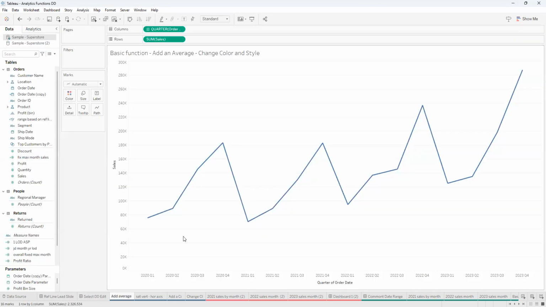Like always, I'm going to use the Superstore data. It's the same data set that you have in your copy of Tableau, so you can reproduce anything that we've got here. And I'm just going to start with a very simple trend line where we're looking at sales by quarter. Now, what I'd like to do is add onto that line the overall average so that we can see when sales are above average and when sales are below average.